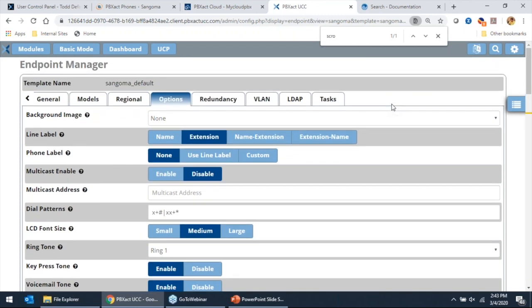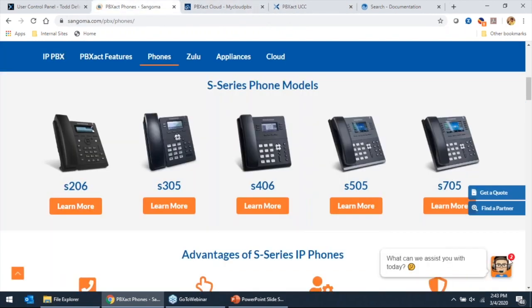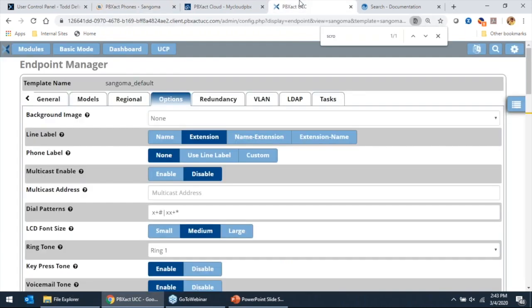I would recommend if you have some sort of specific use case and it's really long as far as the number of characters, if you go to Sangoma.com, you can see we've got chat, or you can call into us. One of our sales folks can engage an engineer and get you definitive answers on that. Anything else?